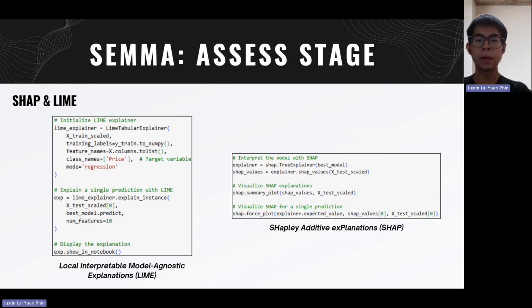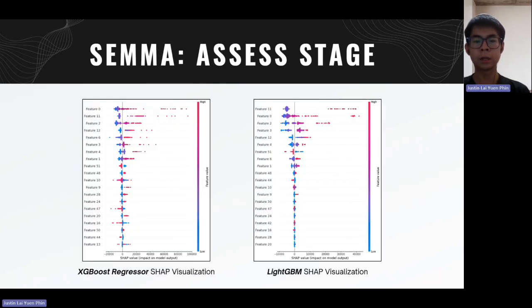We also employed LIME, or Local Interpretable Model-agnostic Explanations, to explain individual predictions. For instance, the contribution of the top 10 features to a single test sample's prediction was visualized, providing a clear understanding of how specific data points influence the output. So these are the results for SHAP.